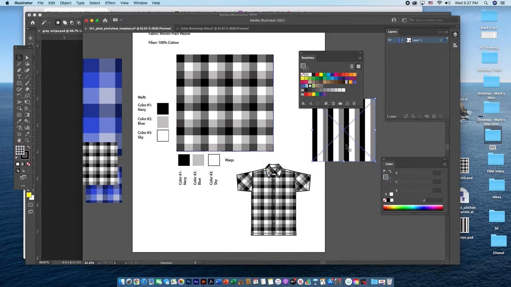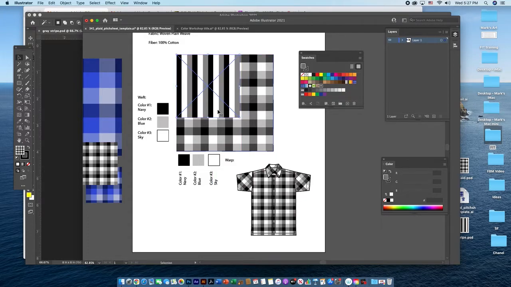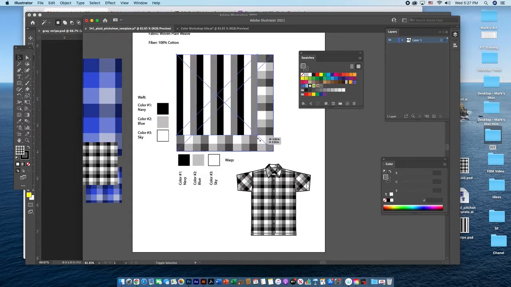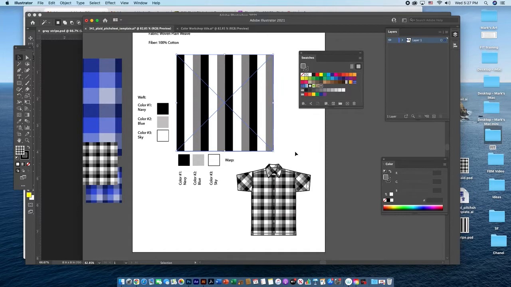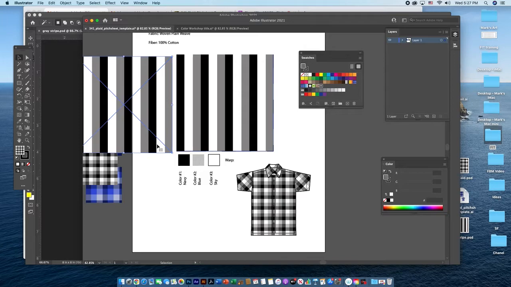If you're doing the stripe, you would go about it the same way. You have the color set up. You would not need the weft. You could just select those and delete those, because this would just be formed by the 3 colors in the warp. Again, in order to bring it into your swatch palette, make a copy.